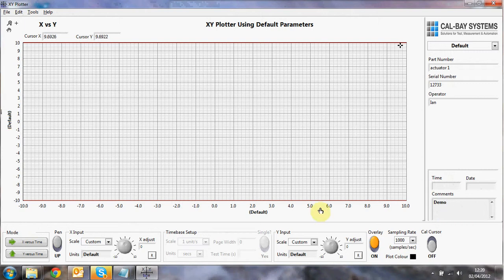So let's go ahead and get started then. The first thing we're going to do is to check to see whether our scaling is in auto scaling or not. In this case, because we can see that the trace is going to be within limits, we can turn the auto scaling off, and we'll just click on the pen up and pen down button.